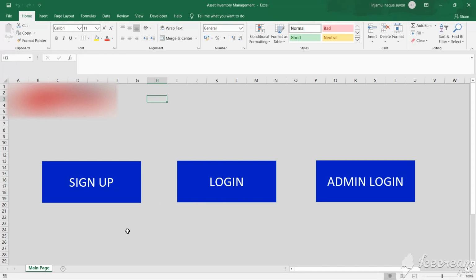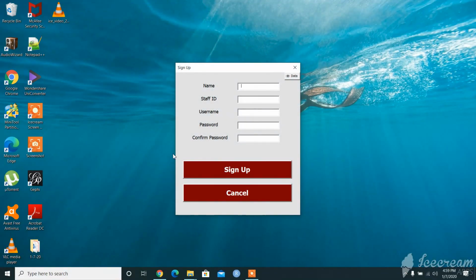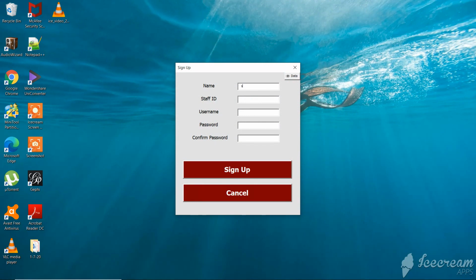There are three main functionalities, as you can see: the sign up. There are two different logins, one for admin and one for normal user. Let's do sign up first. You give your basic information.